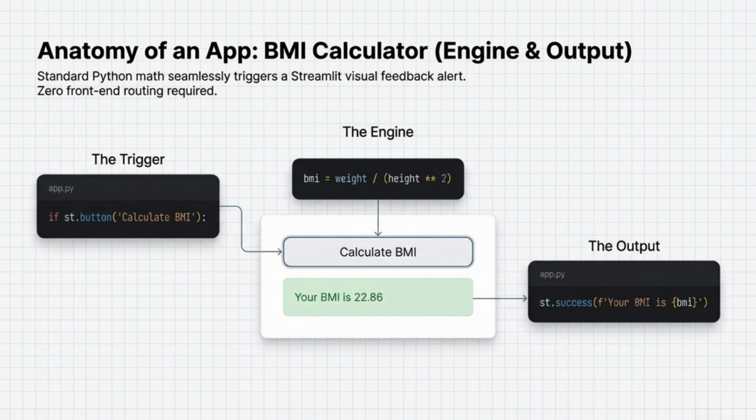Now let's explain how the BMI calculator processes input and displays the result. First, we define a trigger using a button. The statement st.button with the label calculate BMI waits for the user to click before performing any calculation. Once the button is pressed, the app executes the BMI formula.